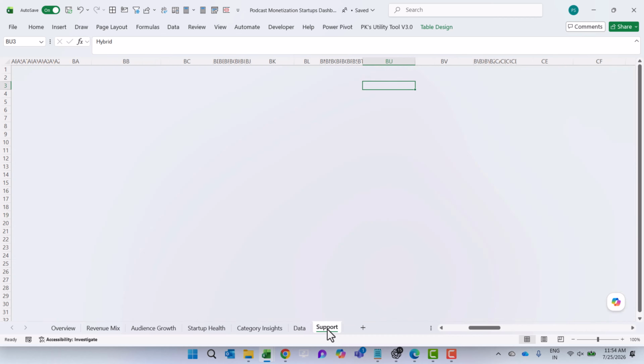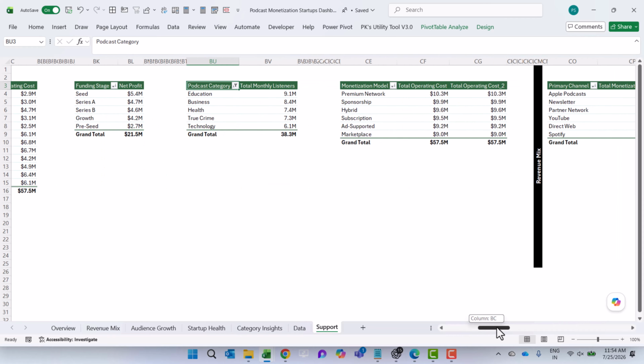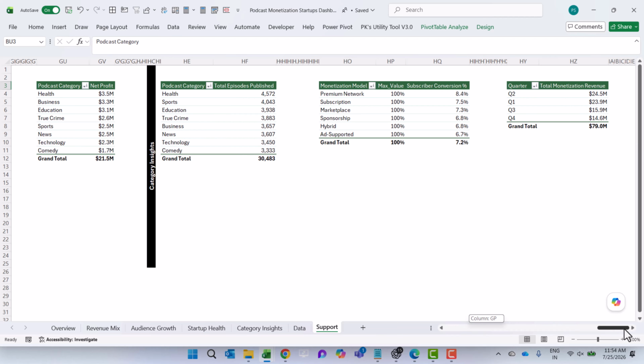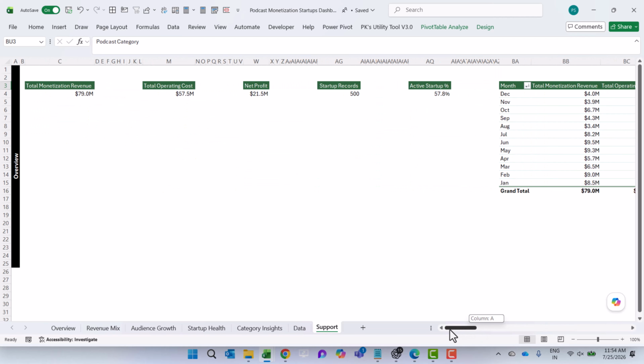The support sheet contains the pivot tables that power the dashboard. After updating the datasheet, you can use Refresh All from the Excel Data tab, and the pivots and dashboard visuals will update automatically. This sheet can also be kept hidden.